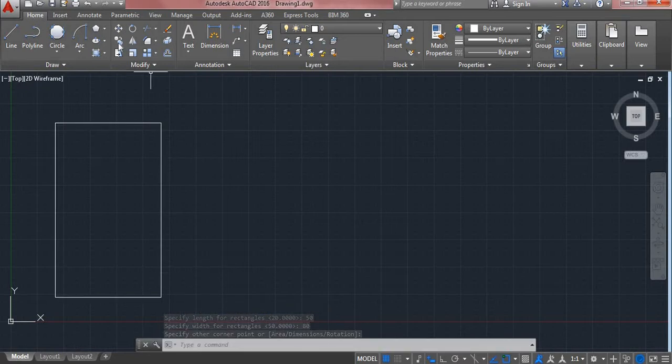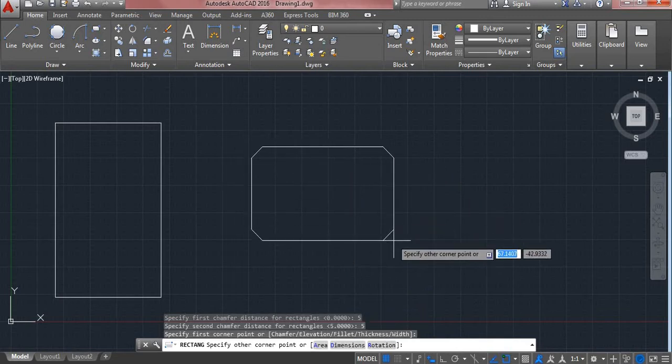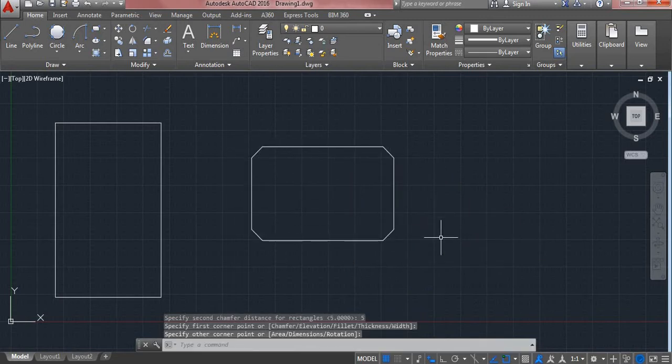Rectangle itself we have two more types. Here you can see chamfer and then fillet. First we will see the chamfer option. Here it is asking for chamfer distance. I will give it as 5 and the second distance also 5. Now you can draw a rectangle and you can see that the endpoints are chamfered. This is the second type of rectangle.